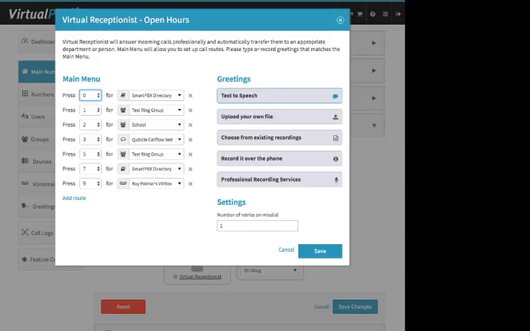And then here you have your routing. So on the left is your main menu. This is what people dial on their phone to navigate through your phone system. And on the right, this is where you handle your greeting. When you click on Add Route, you get another row, and you can select basically 0 through 9.